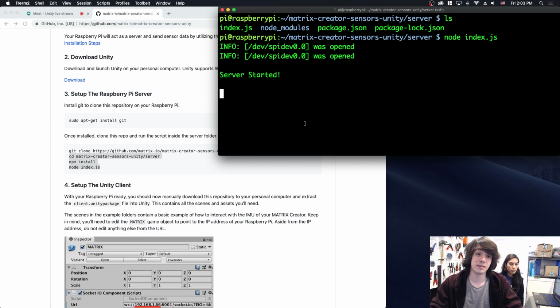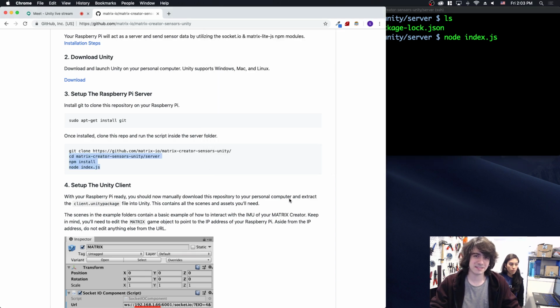Now we're going to move on to the Unity side to set that up so we can actually retrieve the sensors. We have a Google Hangouts on another computer to show the Unity side, because this computer is running slowly right now. So we're just going to move that over.